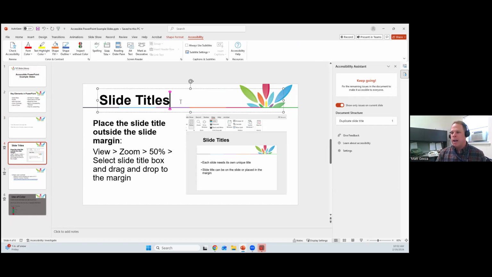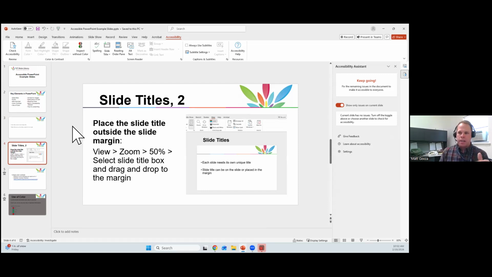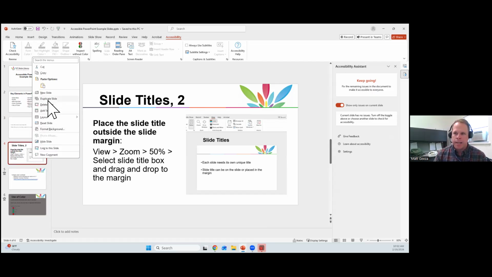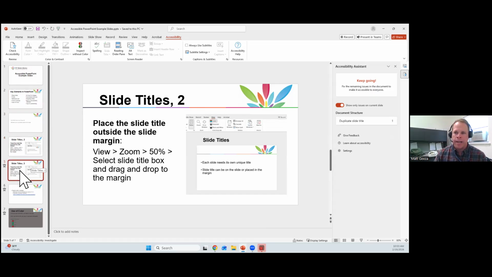Since this is about the same topic, for example, I could just enter comma two to say it's the second slide on this topic, and that'll be sufficient to differentiate slide 3 from slide 4 in terms of slide titles. So if you're duplicating slides as you add slides into your PowerPoint, a lot of times I'll right click on the slide and duplicate it, and when I duplicate it, instantly all that information is coming in.